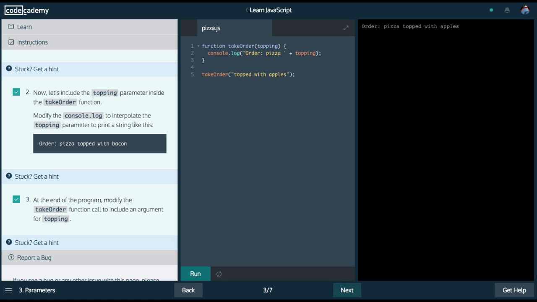So what you need to just take from this lesson is that parameters allow us to pass in arguments to use within the function. That is it for this lesson.